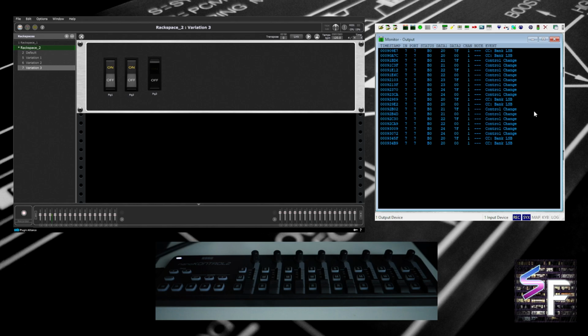But that's useless because we are looking for program changes. So what we need to do now is convert this data into the appropriate program change, and for that we need this little MIDI data mapping thingy.